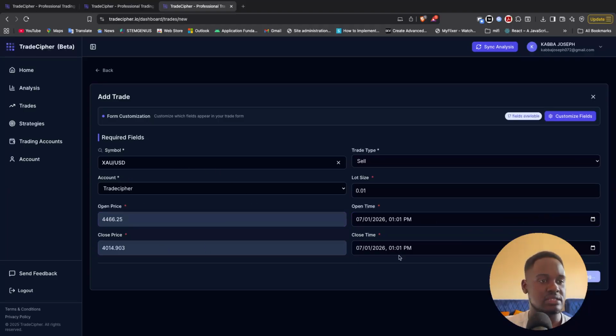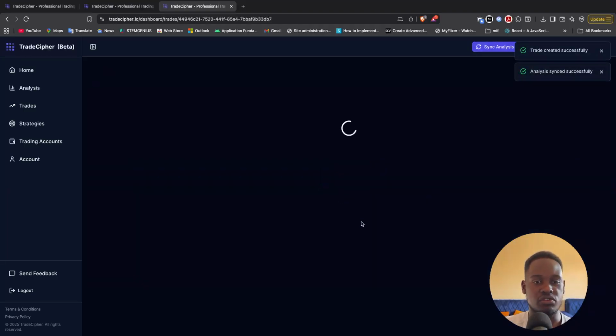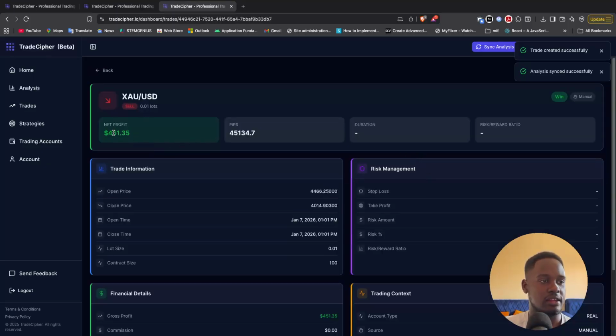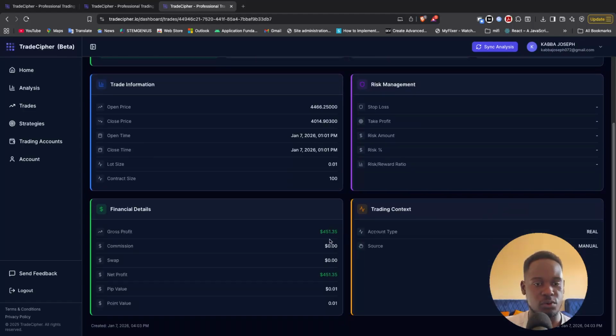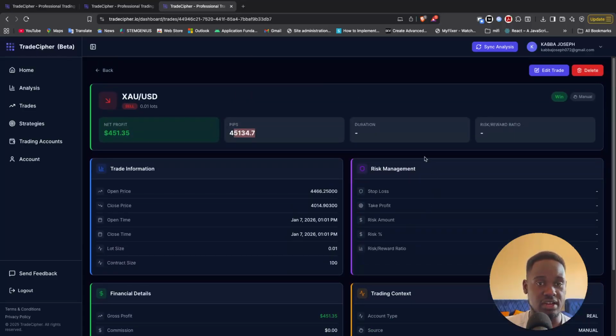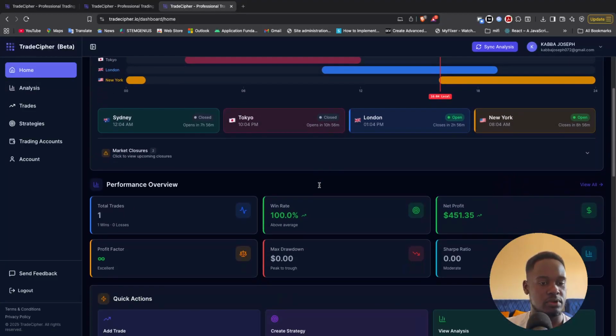So if we click save, it is going to save our trade, right? And then we are going to know how much we made. This is how much profit we made. These are the pip values that we have. So we have some more detailed analytics for that exact trade. So it's basically based on what you added on the trade. The real juicy analytics is when we come to the home page.